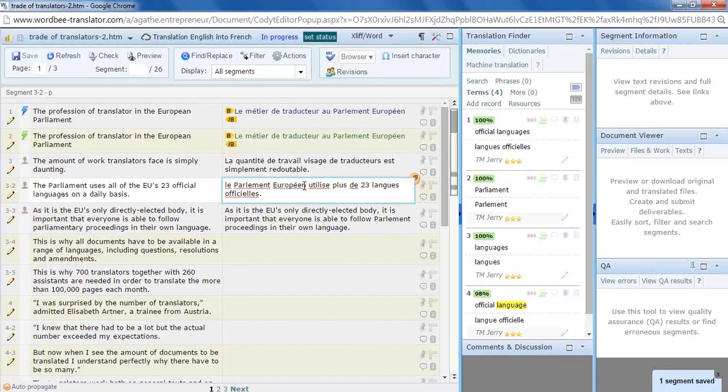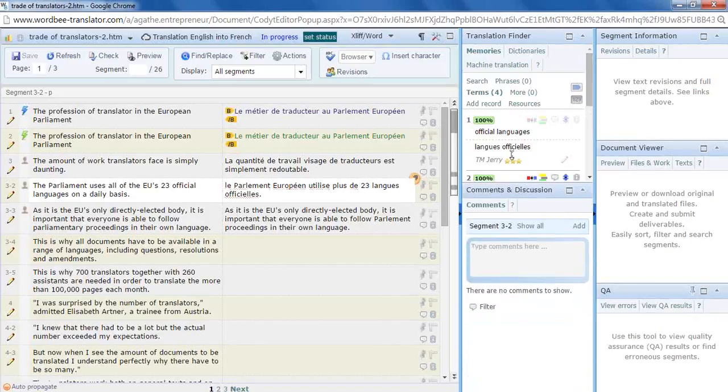I can leave a comment to the project manager or to the person involved also in the project. So I can leave a comment for the whole document or for a specific segment, for instance. So maybe for this segment, I want to leave a message. So I will click here on the little bubble. It will open the comments and discussion panel.